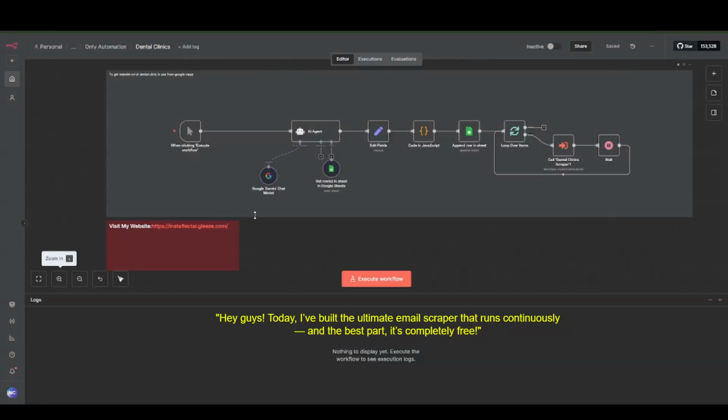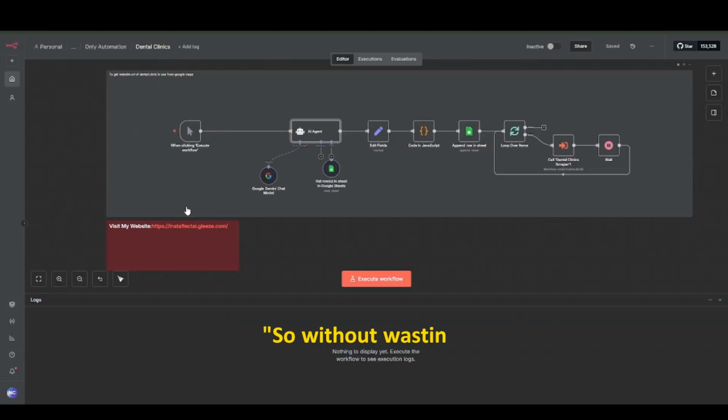Hey guys! Today, I've built the ultimate email scraper that runs continuously, and the best part, it's completely free. So without wasting any time, let's jump right in.